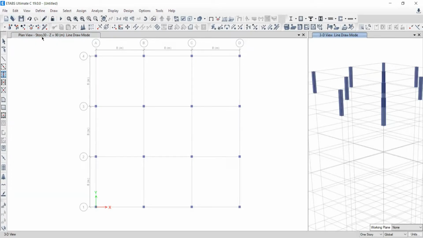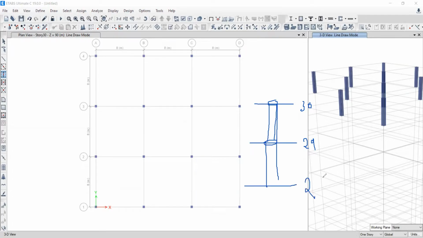That is the 30th floor. Remember, whenever you are going to model the column in ETABS software, what will happen? Suppose you are working at the 30th floor, you are going to model your column at the 30th floor, that is going to be projected up to the lower floor. If you are going to model the column here, that is not going to be projected up to the 30th floor. That is going to be projected to the lower floor. That is what? 28th floor. If you are going to model any column here, that is going to be projected at the lower 27th floor. Understood or not? Yes, sir.